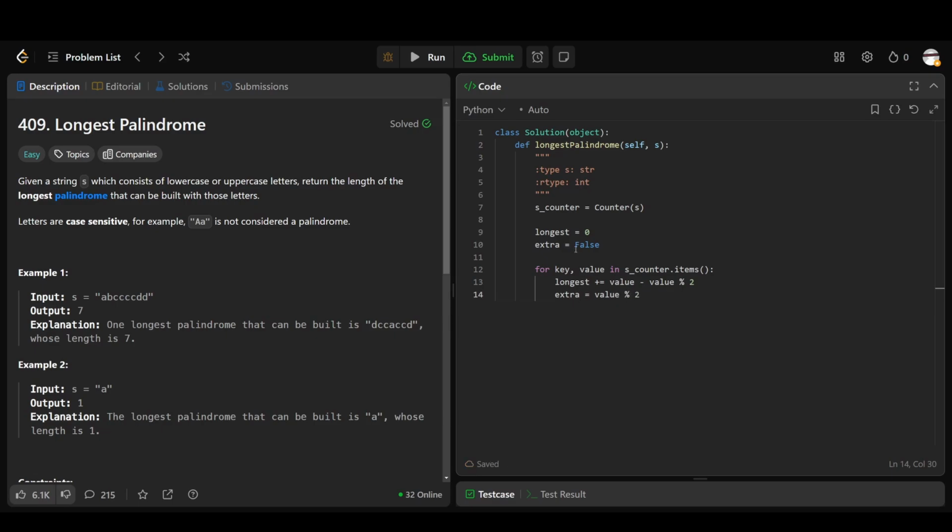So now we're going to set extra equal to true if any one of the frequencies in the sCounter is odd. That means we can just pull an extra character from there and add it to the middle, making an odd palindrome. And in the end, I will return longest plus extra. And extra will just evaluate to 1 if it's true, else it'll evaluate to 0. So we're basically doing longest plus one if we found an extra remainder in here somewhere.